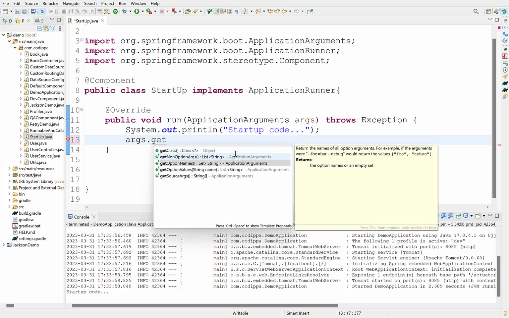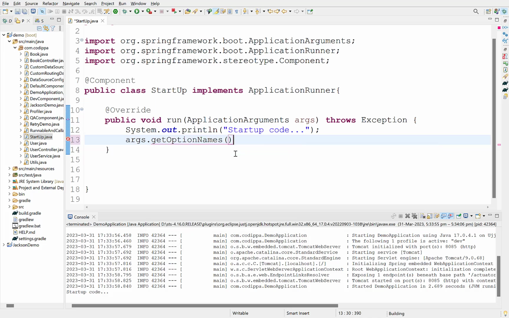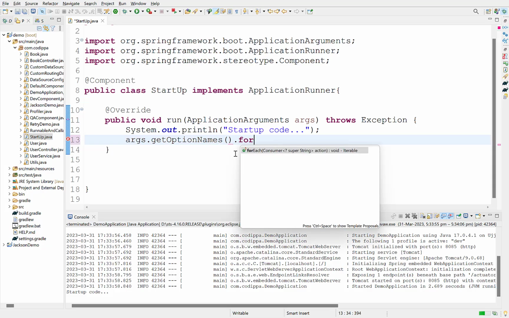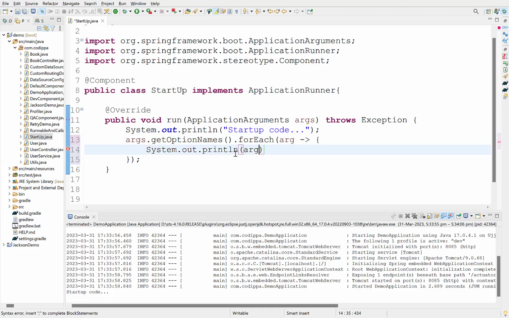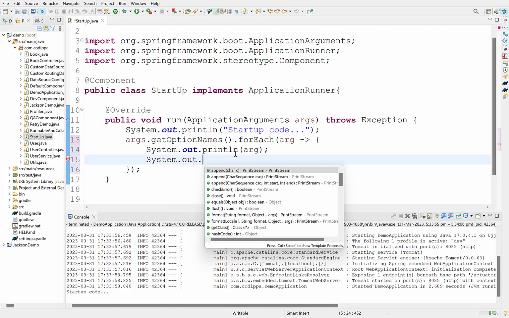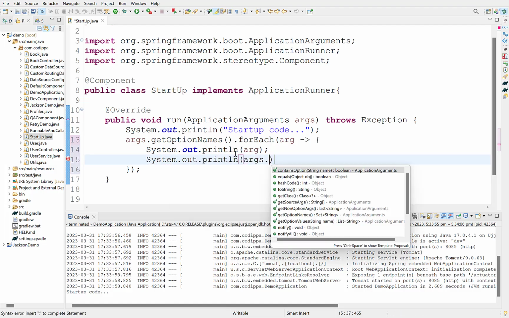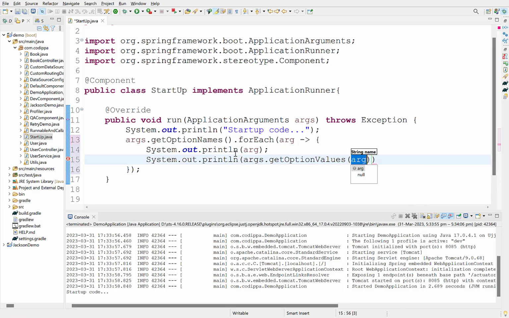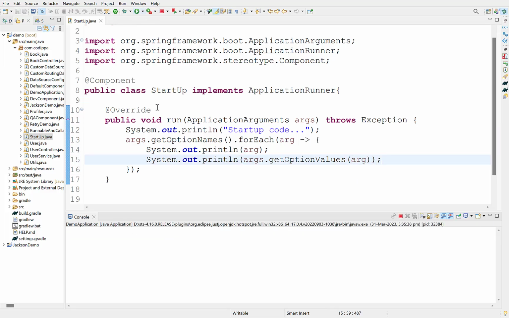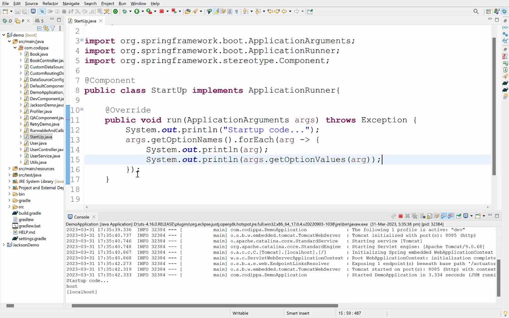To get access to argument names, use its getOptionNames method, which returns a set. Iterate over this set using forEach method introduced in Java 8. Print this option. Now print its value. To get the value corresponding to this option, use getOptionValues method and pass it the name of the option whose value we want to get. Run the application. Look, we have access to arguments and their values.